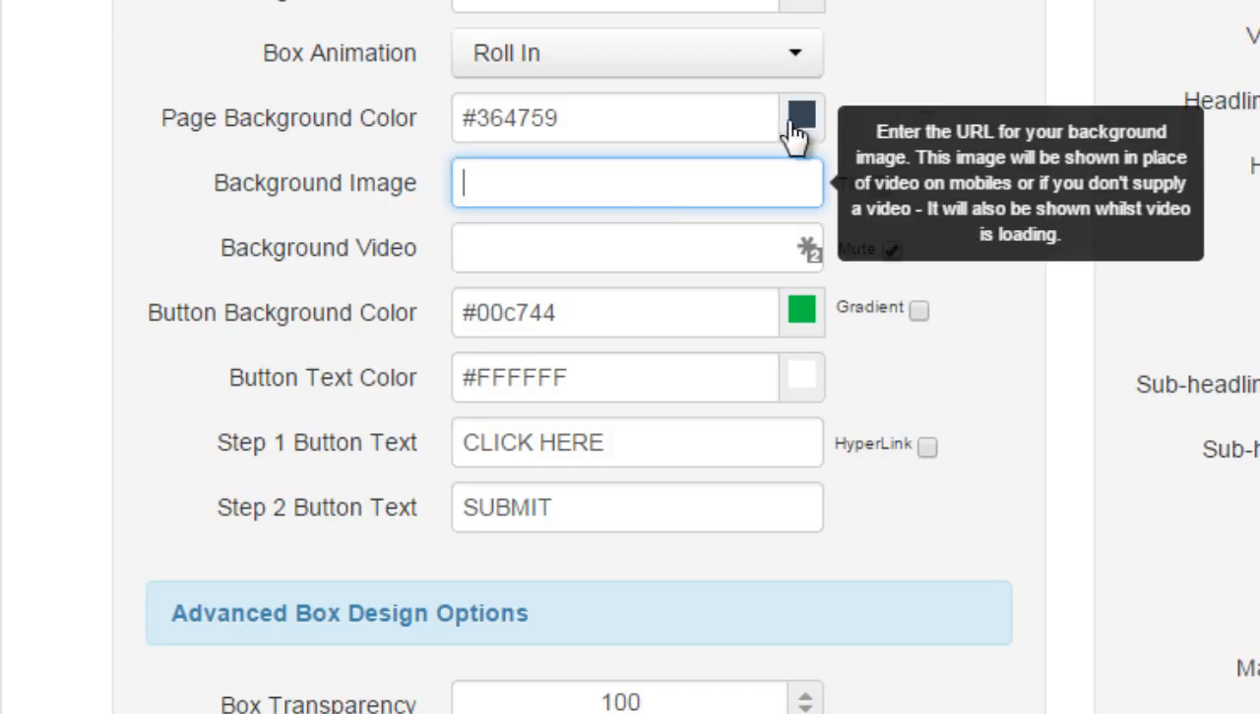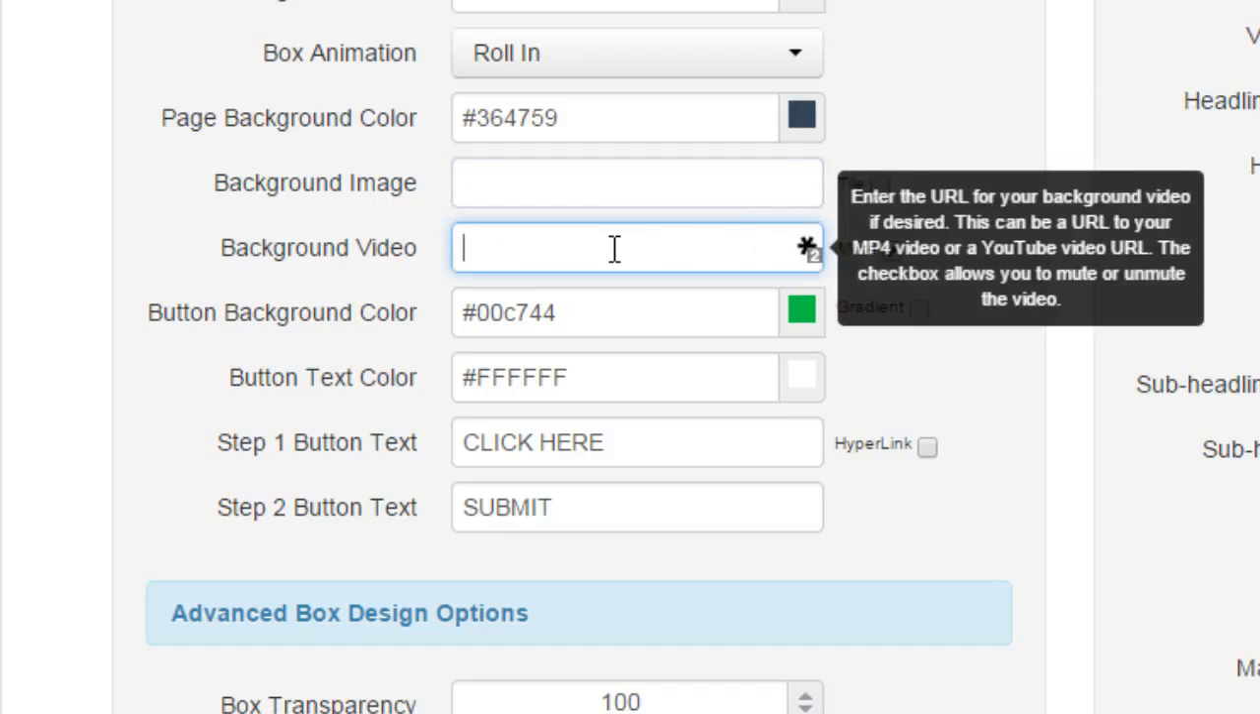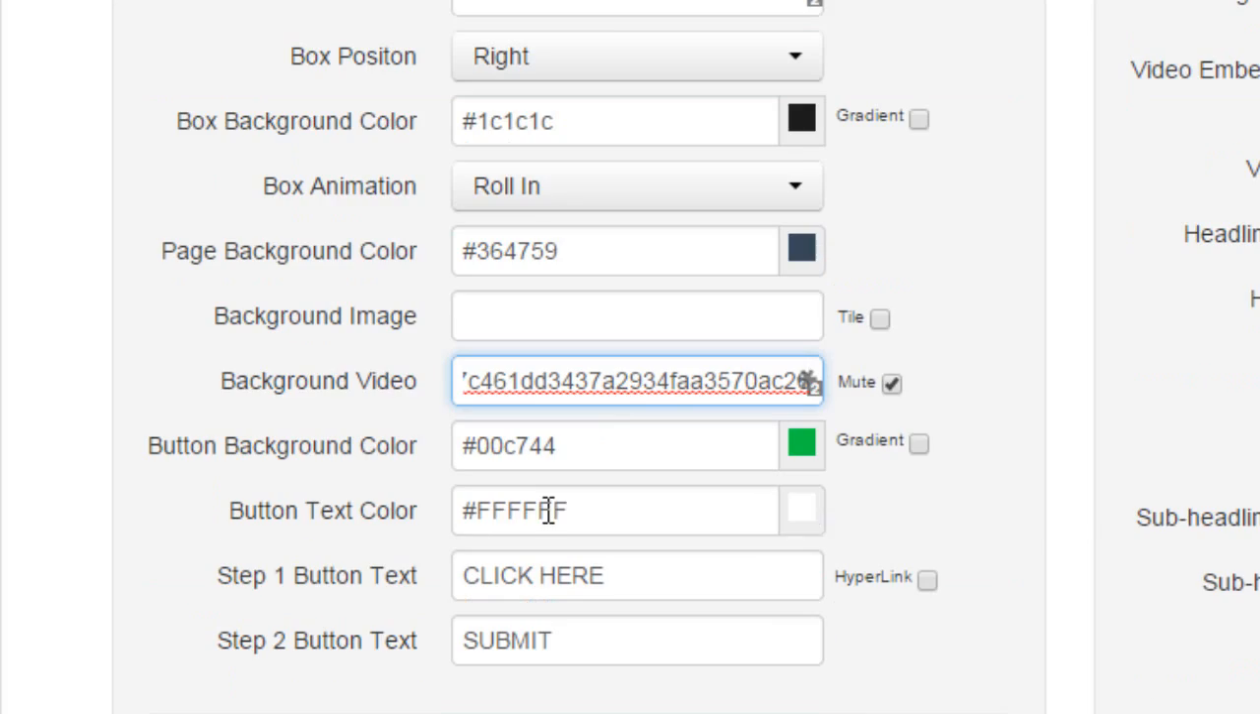Now, in this case, we're going to do a background video. And for this, you can either enter a YouTube URL or a direct link to a .mp4 file, or you can also use Vimeo. And of course, if that video has audio, you can mute it or you can unmute it. Next, we can choose the button background color, and you can also choose a gradient if you want to.